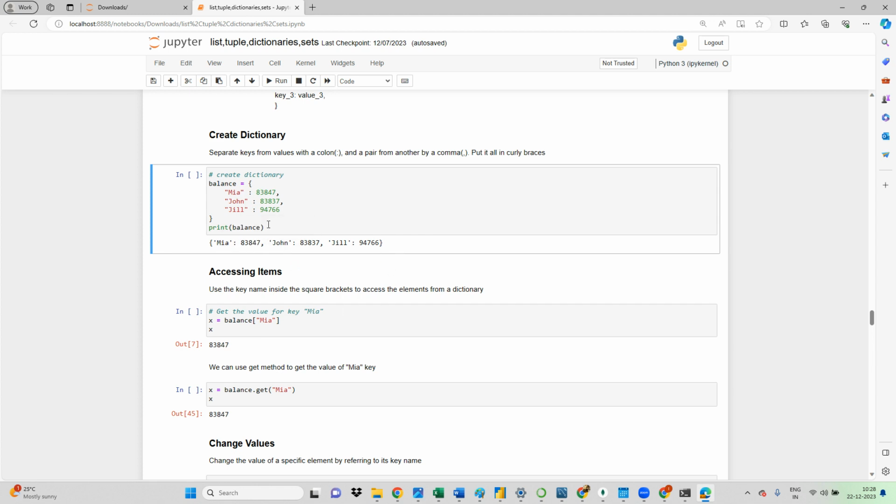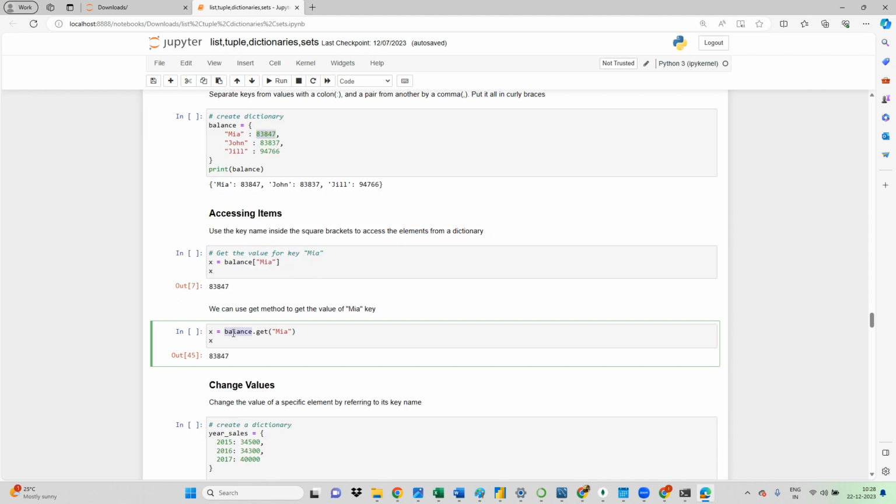Let's see how to access an element in a dictionary. If I want to get the balance of Mia in the balance dictionary, I want the value for Mia. Mia is a key. By just giving this key, you will get whatever value is stored for Mia. You will be able to access those values in the dictionary. You can also access it by using balance.get and the key name. You can call Mia, John, whatever value you want, you can pass here.